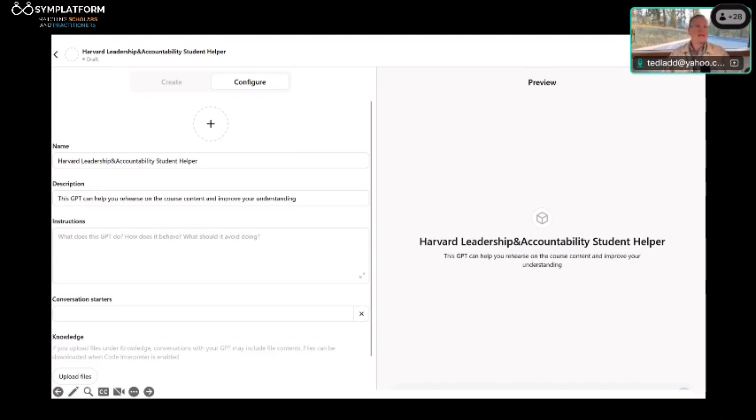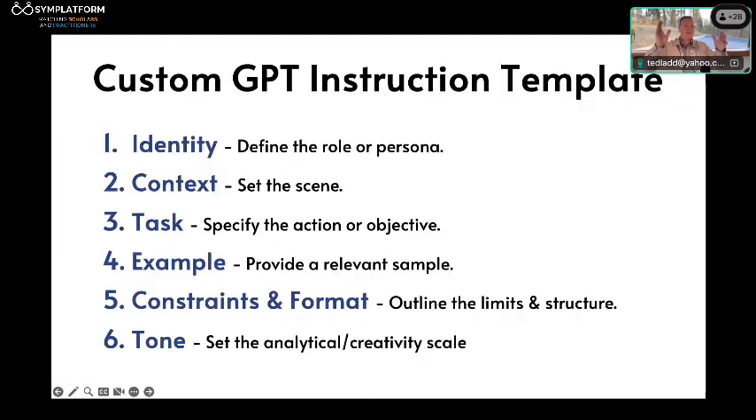So we have the name, we have a description. None of that really matters. It matters for the search engine inside of ChatGPT's store, but otherwise has no functional importance to how the GPT operates. All right, here is the key. We're about to fill in the instructions. What do we want the GPT to do?